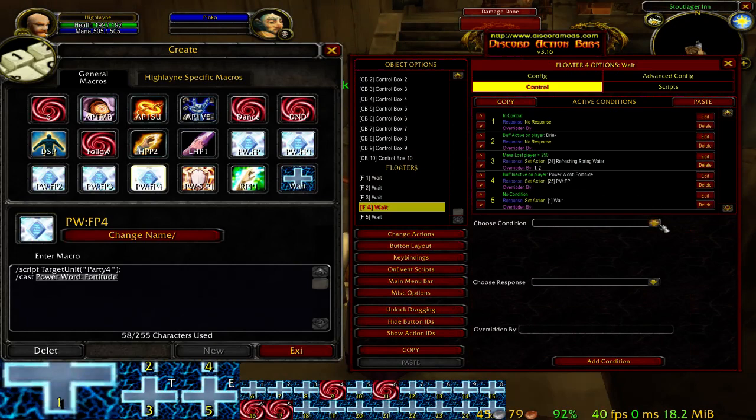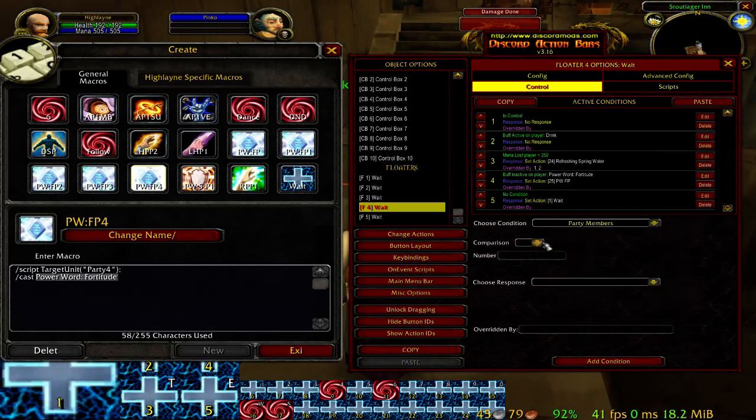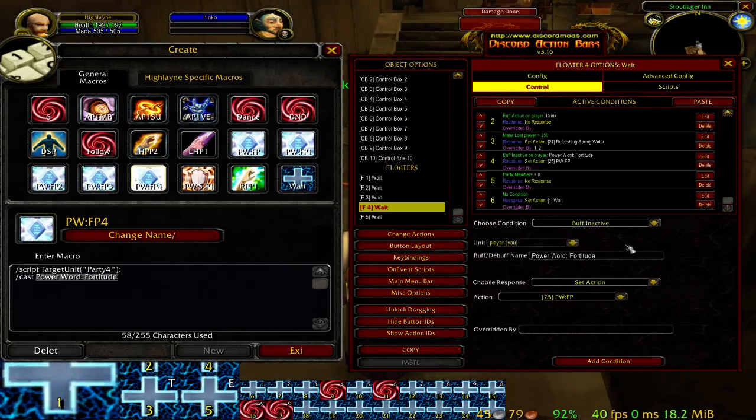Now for the buff active, I don't want those to be active unless I have so many party members. So if we go to party members and we make it equal to 0, we want the response no response, so the button won't change. But what we'll do is we'll set that one there. Now it's fine if I want to buff myself. We just want that one overridden by 3.